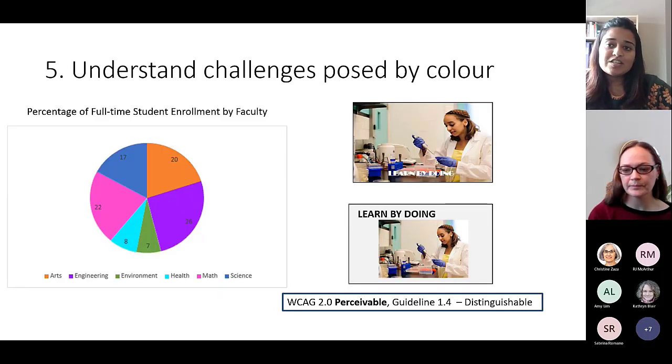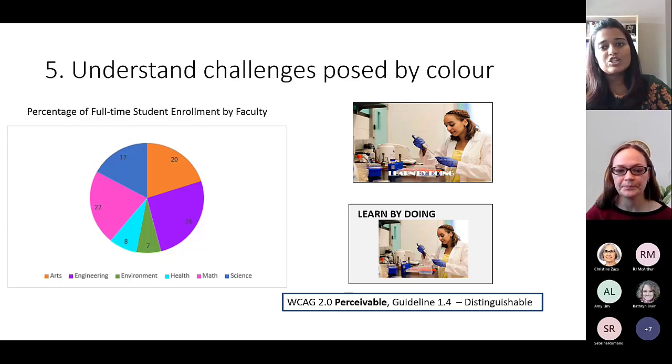Next is to pay particular attention to colors and understand the challenges posed by colors. Color should never be used as the only visual means of conveying information or meaning. Many users with low vision or color blindness cannot distinguish differences in colors easily. Sometimes users choose to override page colors to a high contrast mode, which may also mean that the colors you have provided in your image will be lost.